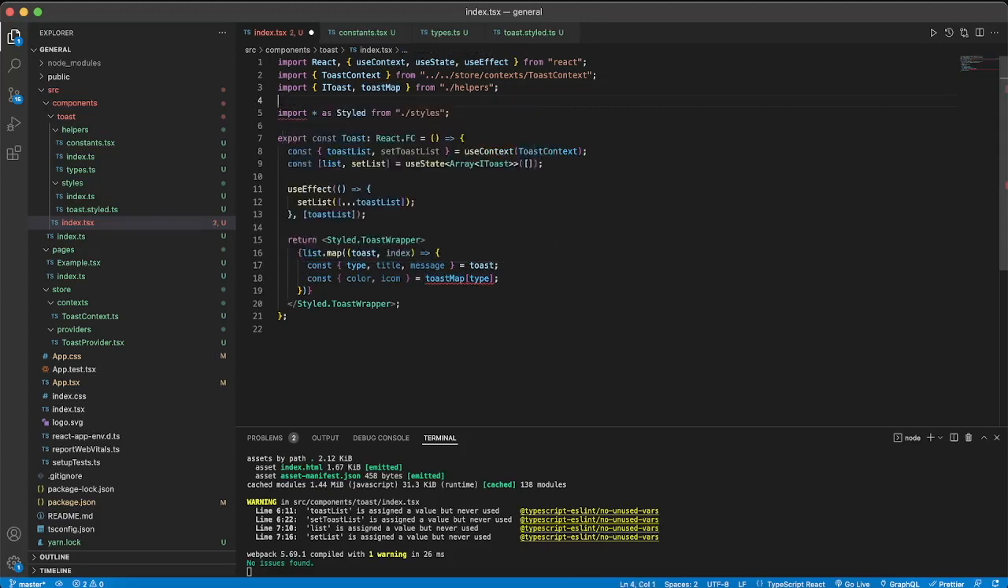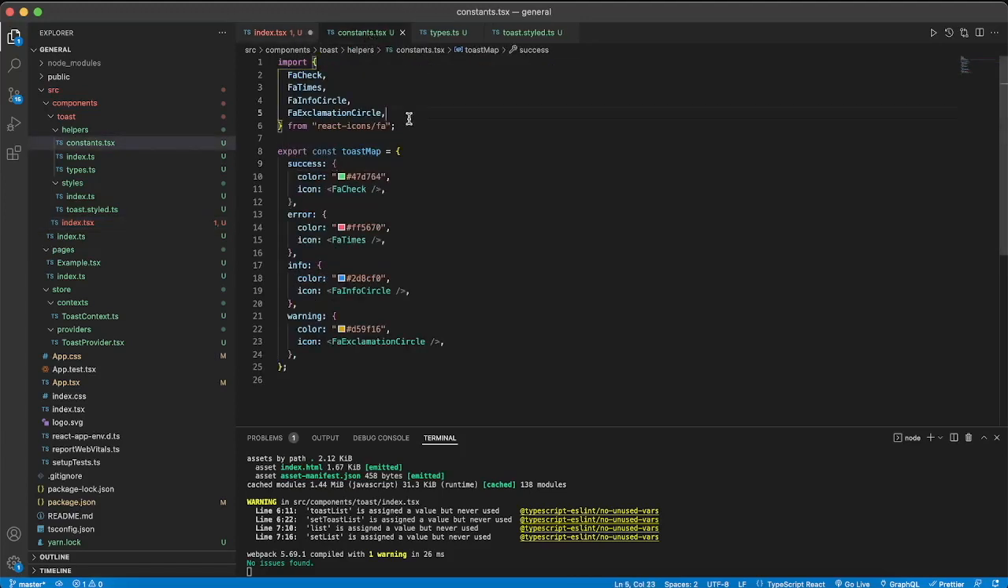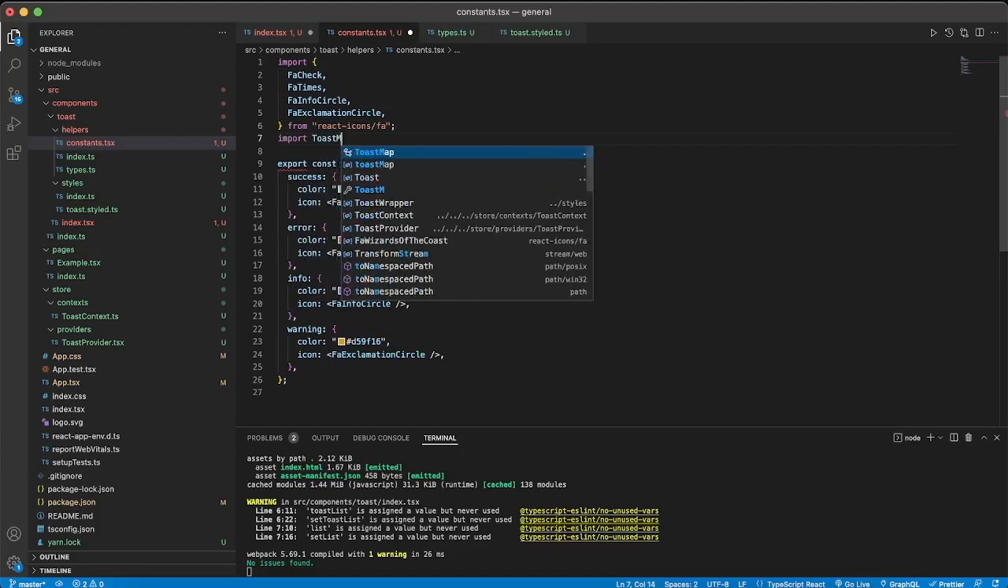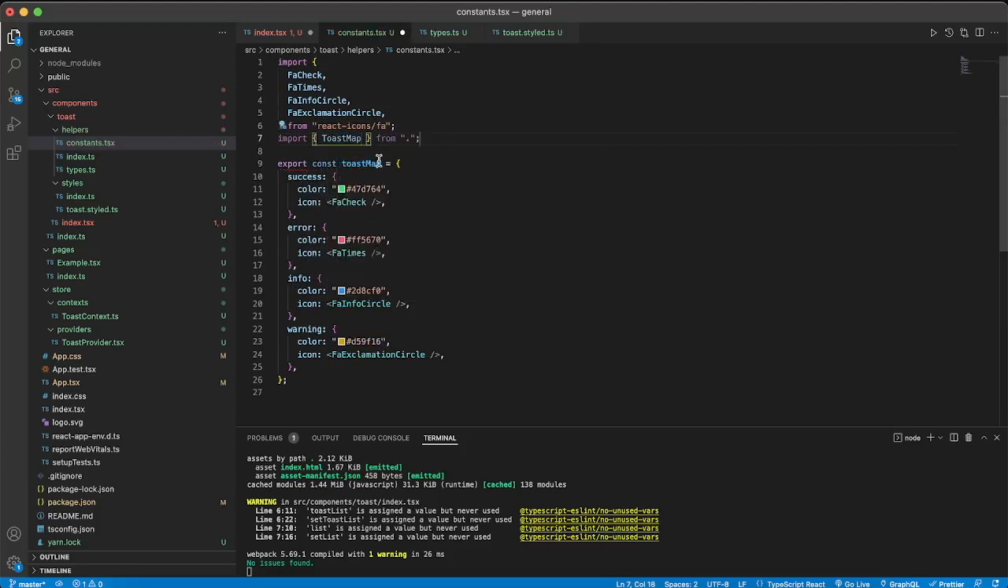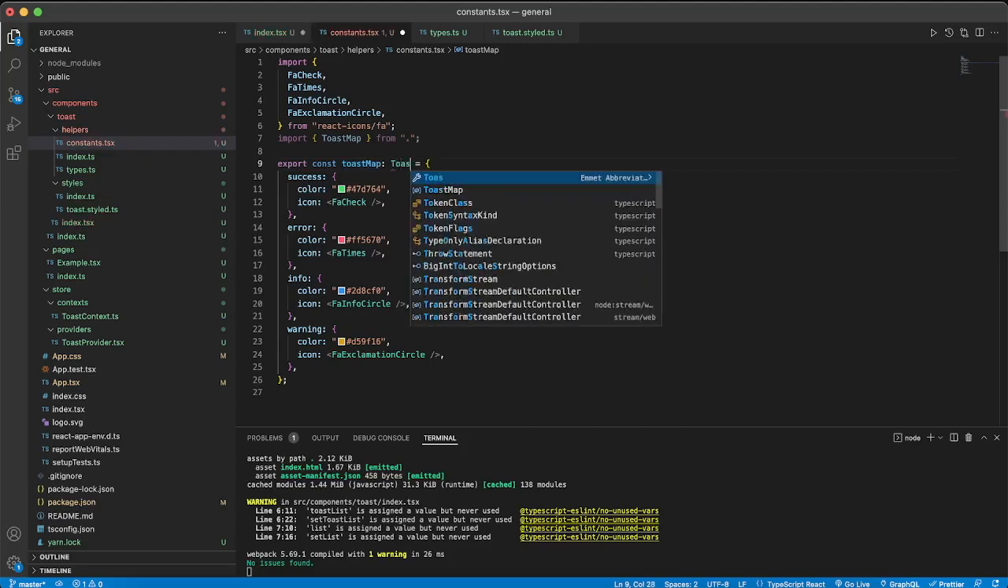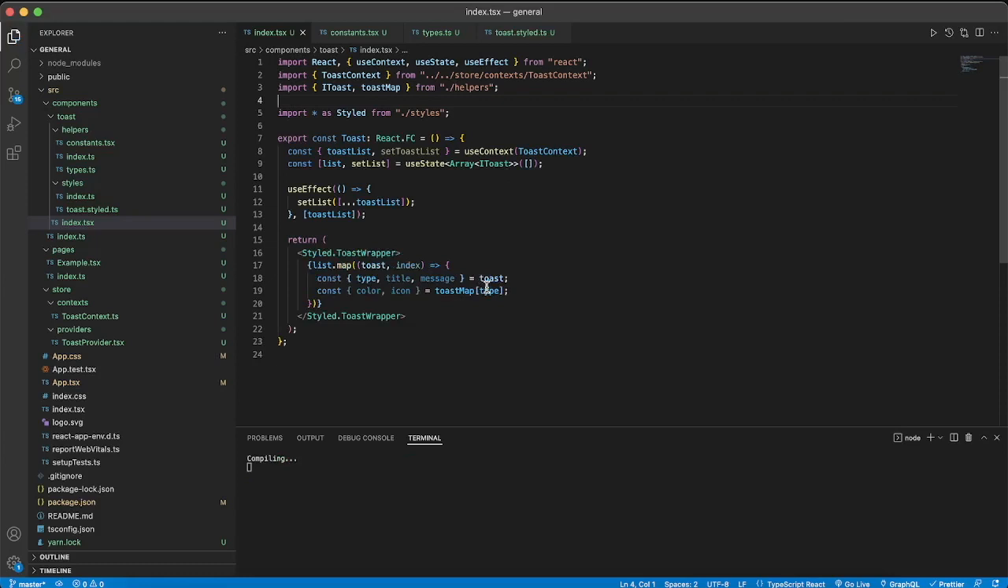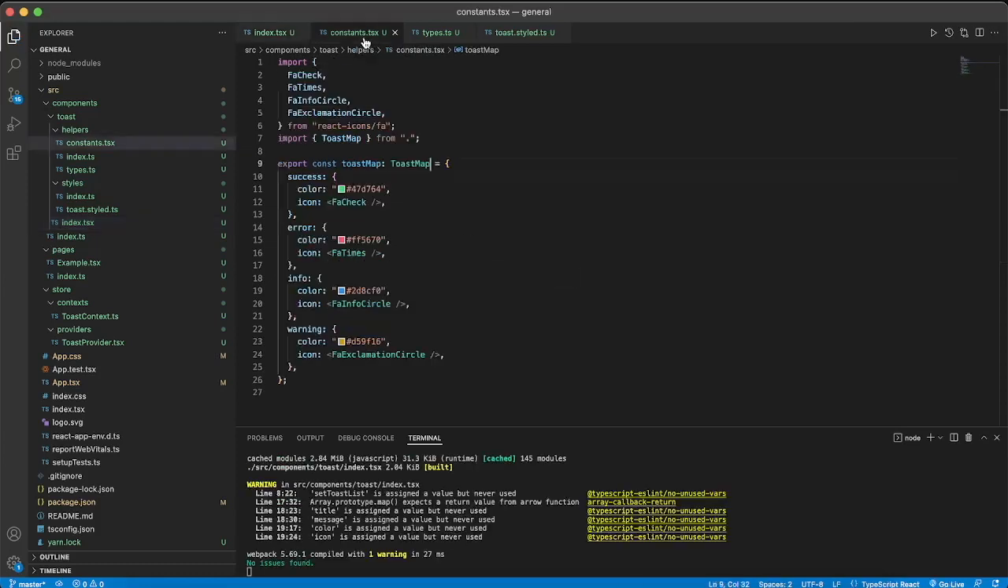Import, no, not here, we'll import it here. Import toast map from here, and then if I tell this that this is toast map, now this error should go away, right? Because now we have defined explicitly that whatever the keys inside this are, they are all strings.